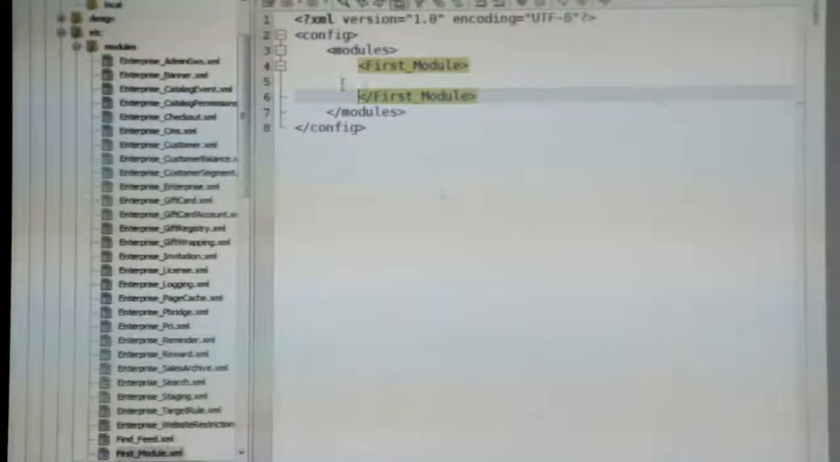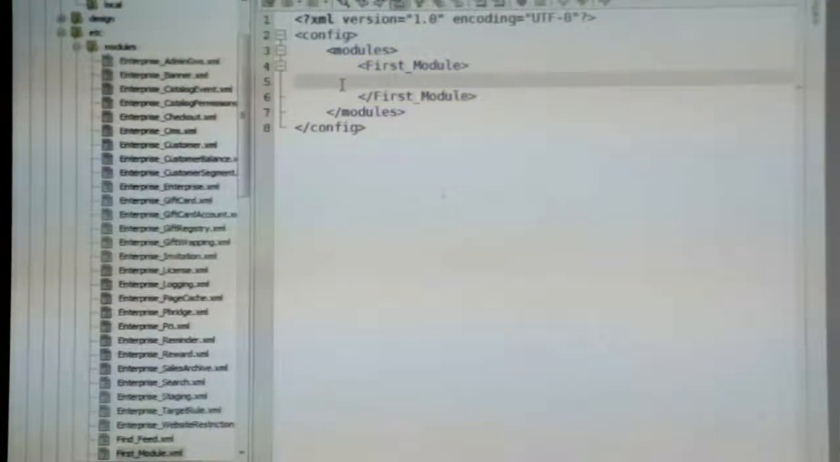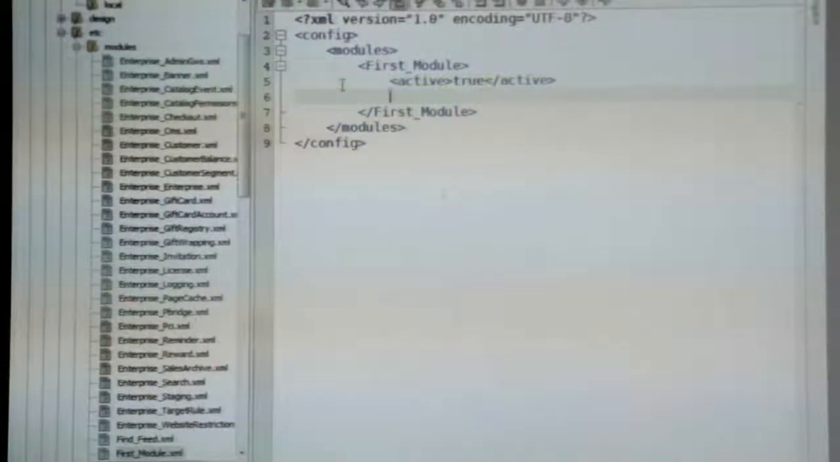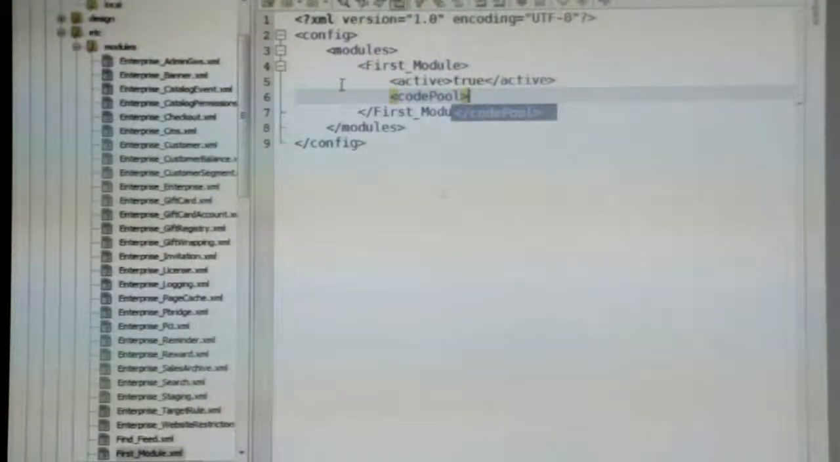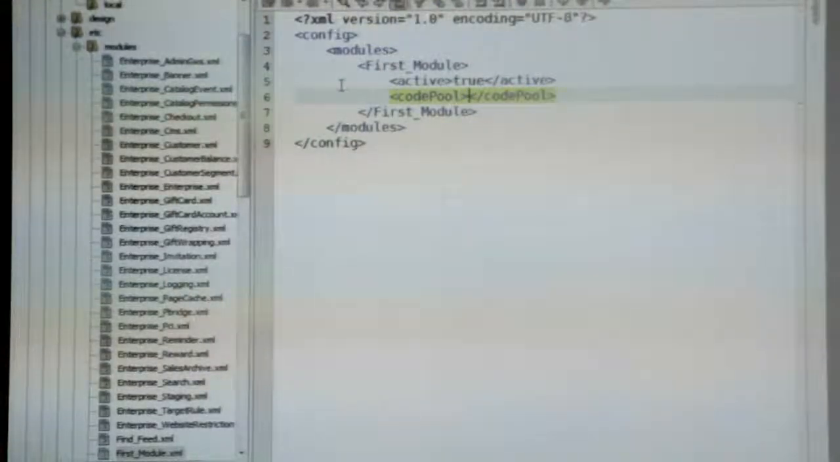The interesting thing that happens here is that when Magento sees this node, First_Module, we're actually going to look in the code pool that we set here if our module is active. So here's our active flag. And here is our code pool. Remember, codePool is one of the few nodes that's camel-cased. So you have to have a capital P in there. And we're going to use the local code pool.